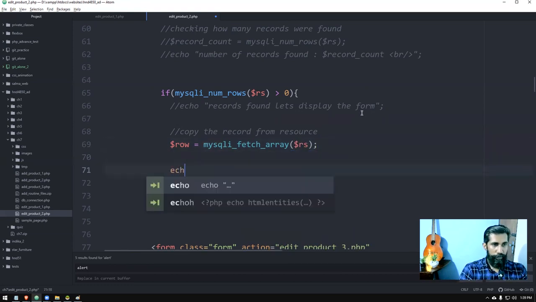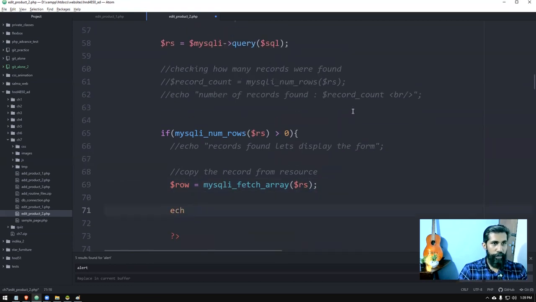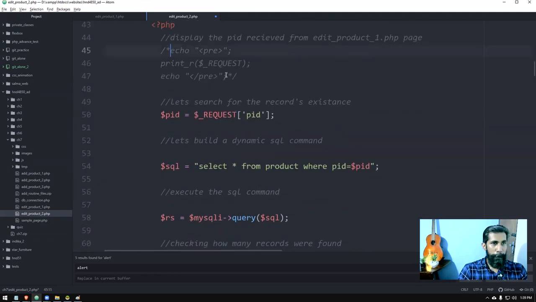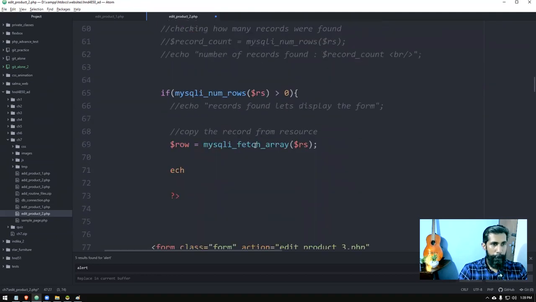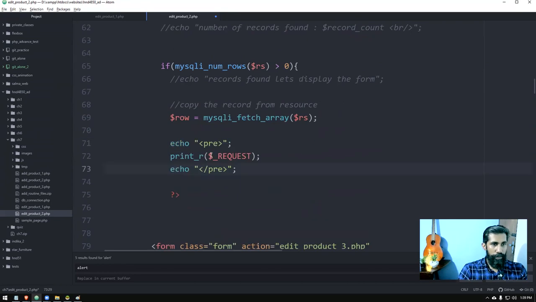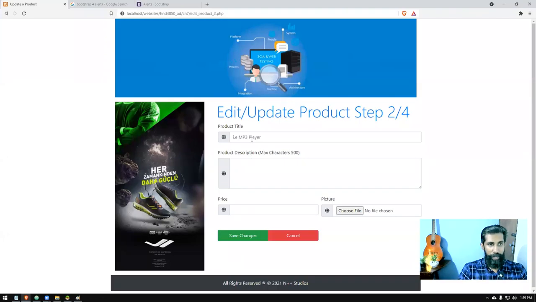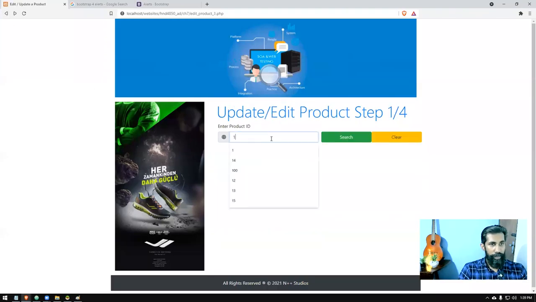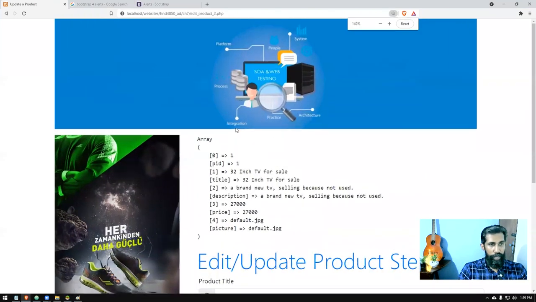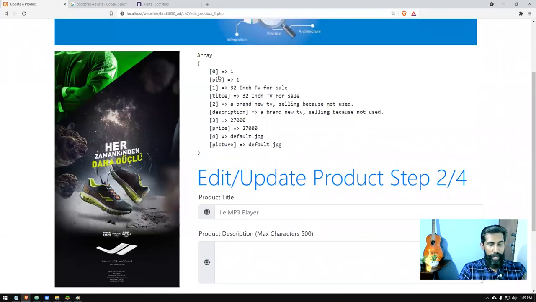To save some time, I'll copy this. It's not this, we're going to say row. I'll show you what happens when you fetch the array. Okay, so let's go back. We enter and search for that. Once the record is found, this is how it looks when you say fetch array.